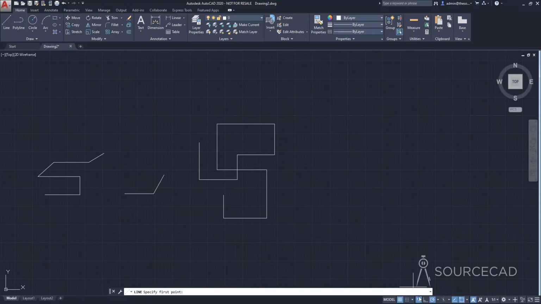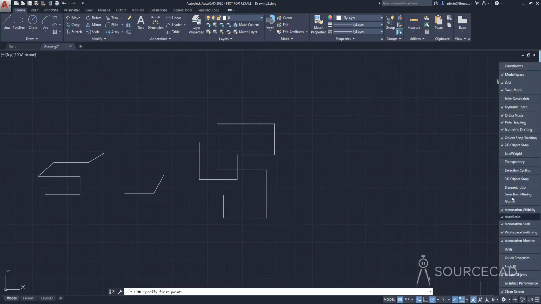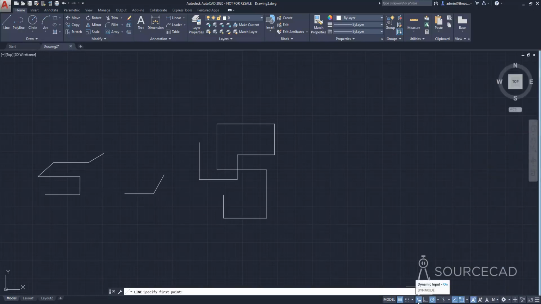Now, if you don't have this feature on your status bar, then go to customization, this 3-line icon, and activate dynamic input. So this should be checked. If it is checked, the dynamic input will show up here, and then you can activate it. Once active, you'll have it like this.